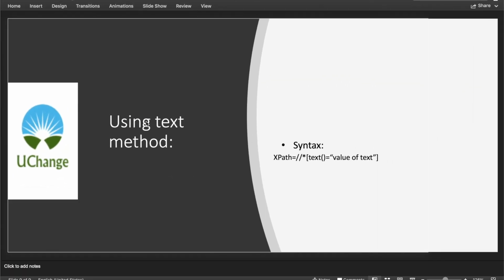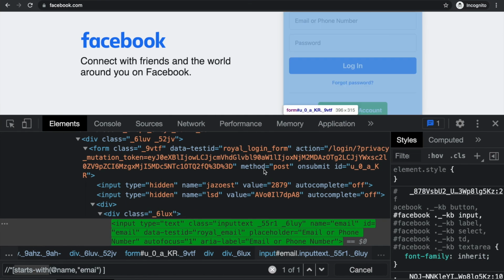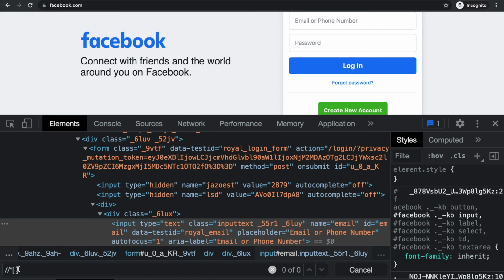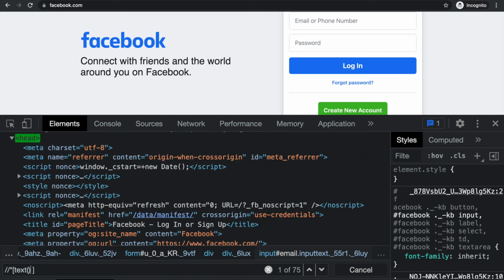Now let's go ahead and learn using the text method. This is very important, and I would like to emphasize that everybody should understand this. Let's go ahead with the syntax. What we're doing is calling the text method here, and we're just mentioning that this should be the value, right? So let's implement this and modify the same thing here. Inside the square bracket, I'm calling the text method, so I'm writing text, equals, and let me put the value.